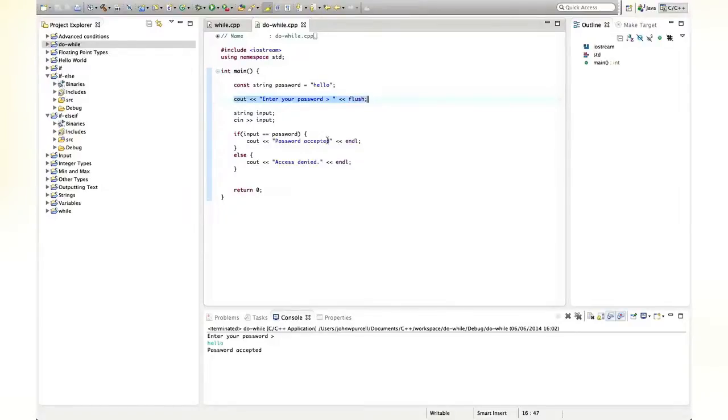So if we use the while loop, we want to ask for the password over and over again until the user gets the right password. If I used a while loop to do that, let's see how that would look. So I'm going to say while input is not equal to password, like this. I want to say access denied if they haven't entered the right password.